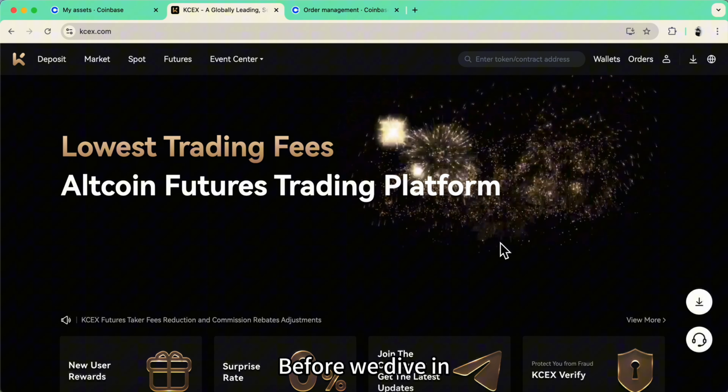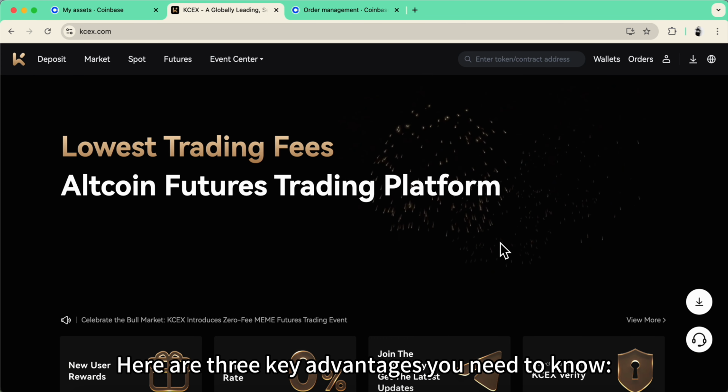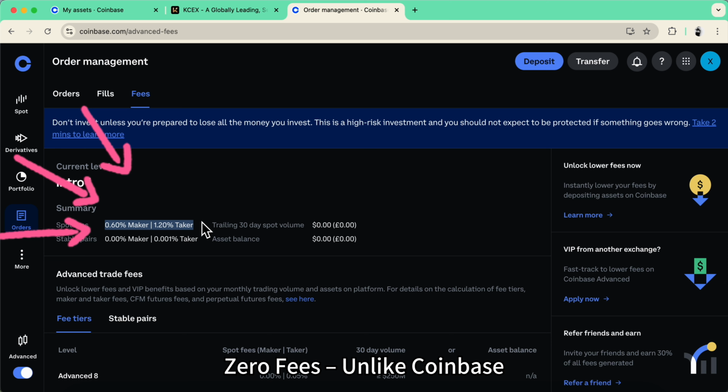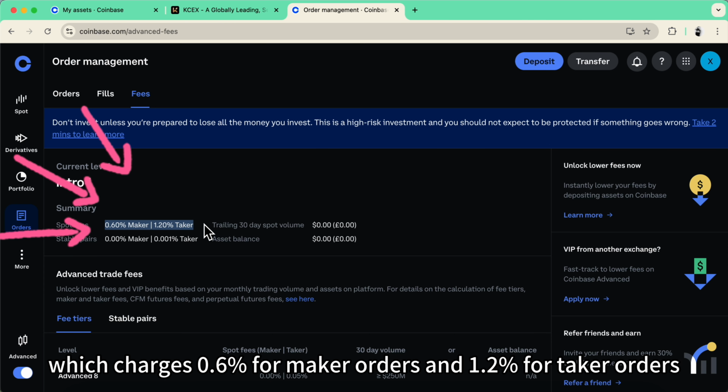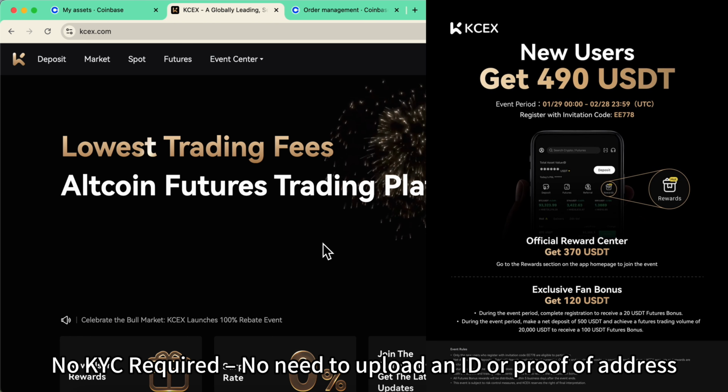Why choose KCEX? Before we dive in, let's talk about this hidden gem, the KCEX exchange. Here are 3 key advantages you need to know. First, zero fees. Unlike Coinbase, which charges 0.6% for maker orders and 1.2% for taker orders, KCEX offers completely free spot and futures trading. Second, no KYC required.